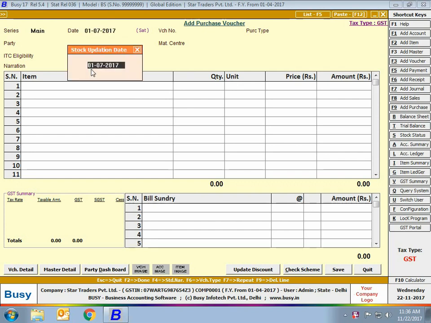On pressing the enter key in the date field, a stock updation date window appears. If you remember, we have enabled the feature of separate stock updation date in dual vouchers. So in the stock updation date window, you can enter the date on which the goods are actually received. In the date field you enter the voucher date, and in the stock updation date you enter the date the goods are actually received. These two dates can be different or the same. One point to note is that once you enter a stock updation date, all the stock related reports will work on the basis of the stock updation date and not the voucher date.